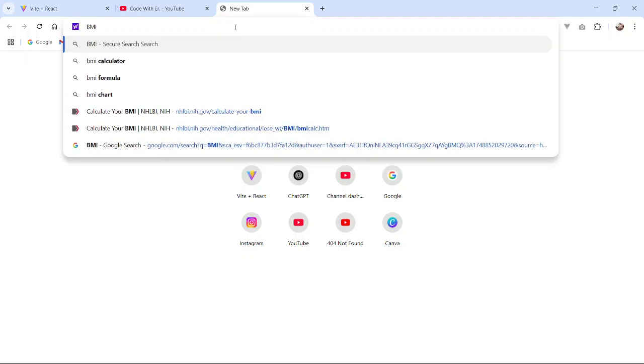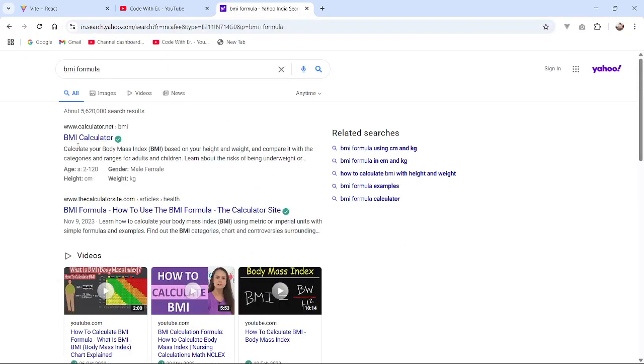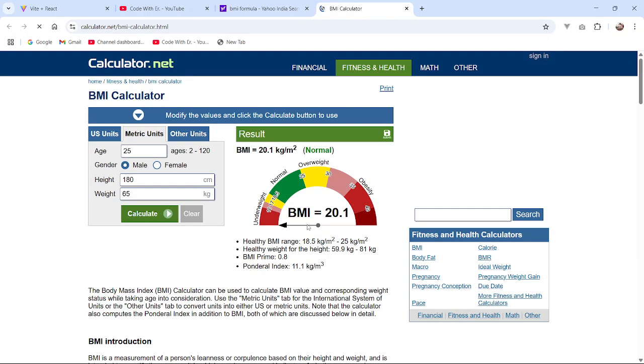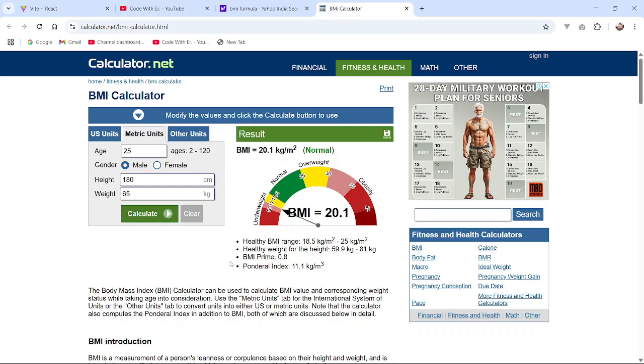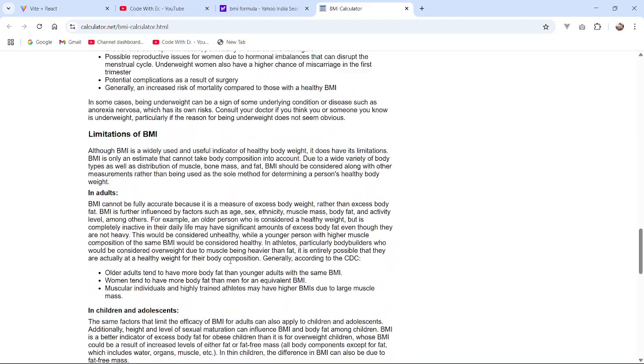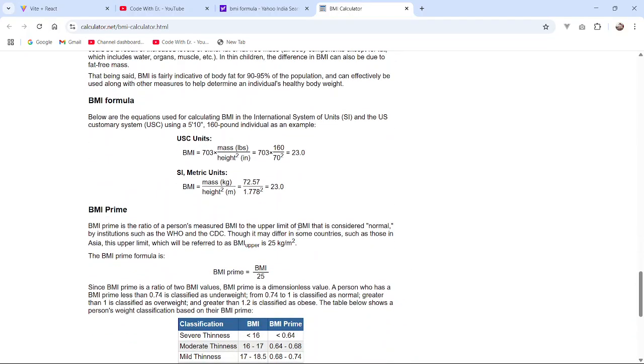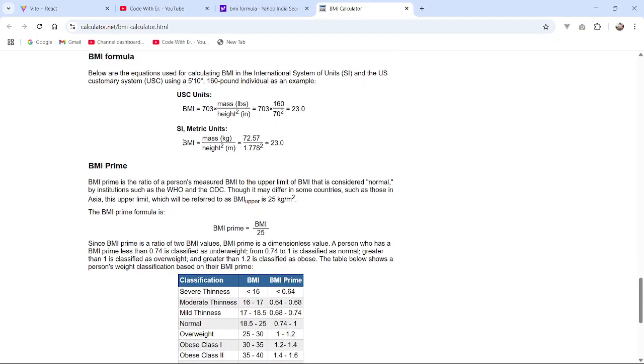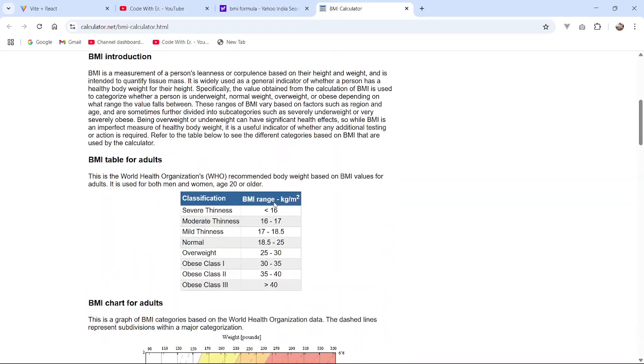BMI formula. Let me go to the BMI calculator, and you can see here, guys, this is the formula of BMI. You can see here in the USC unit and in the SI metric unit, mass in kg and height squared. Mass in kg and height in meters, but I have shown the height in centimeters.